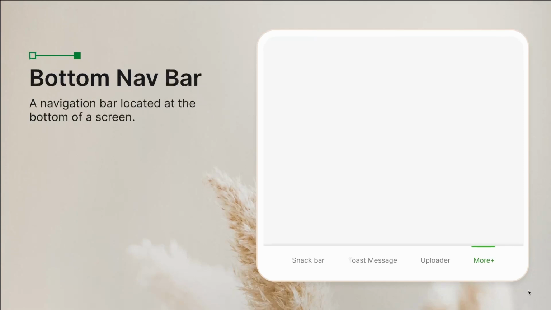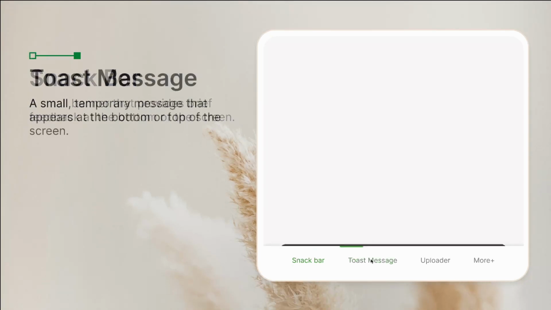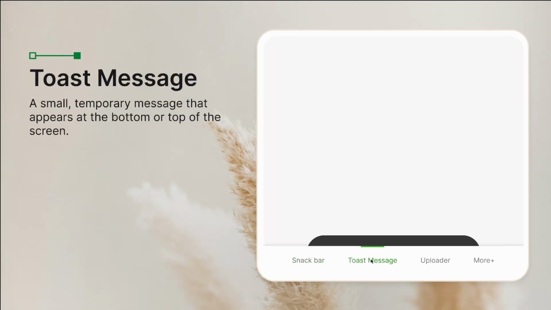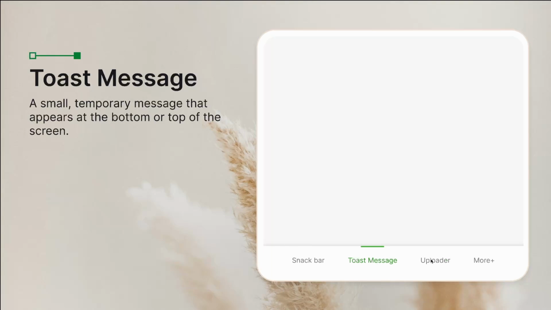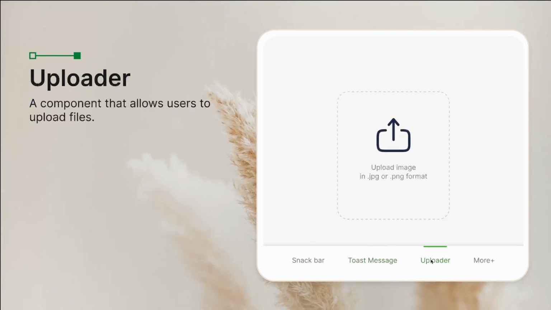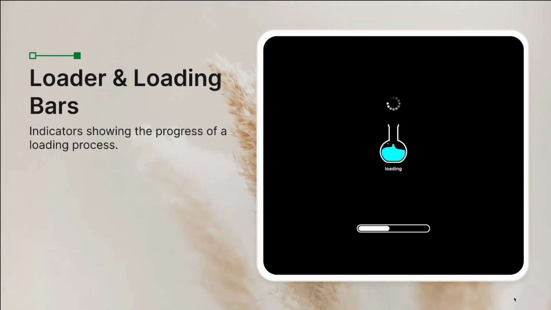Bottom nav bar, a navigation bar located at the bottom of a screen. Snack bar, a small banner that provides brief feedback at the bottom of the screen. Toast message, a small temporary message that appears at the bottom or top of the screen. Uploader, a component that allows users to upload files. Loader and loading bars, indicators showing the progress of a loading process.